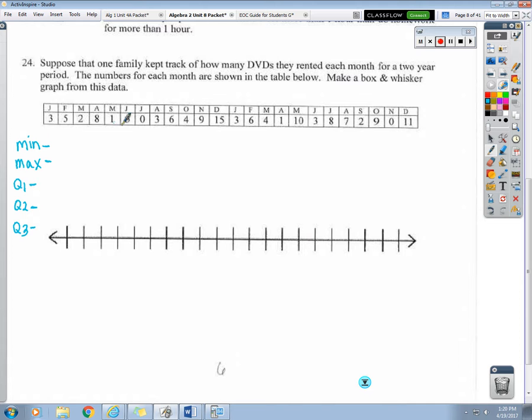What was our minimum from this data? What was our maximum? What was our quartile 1? Quartile 2? And quartile 3.